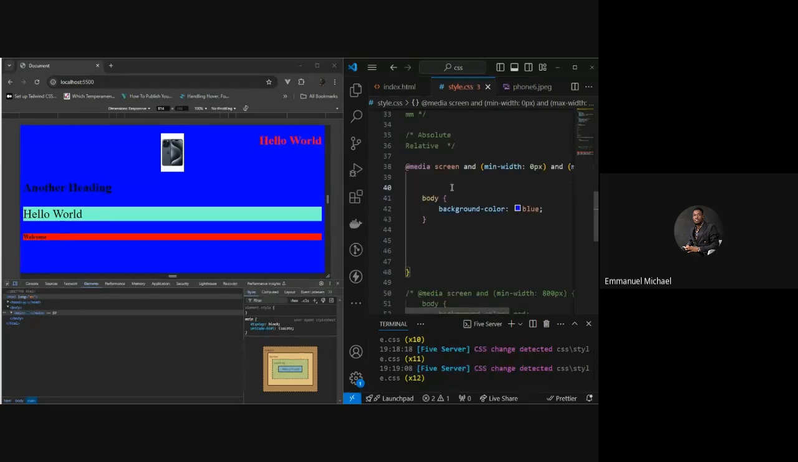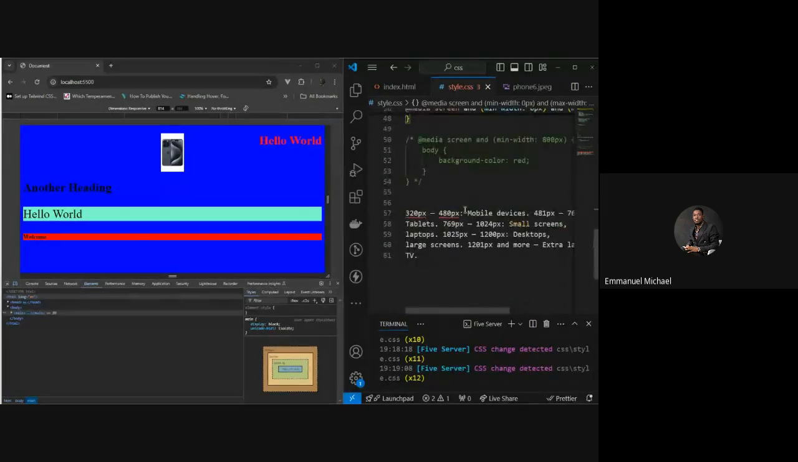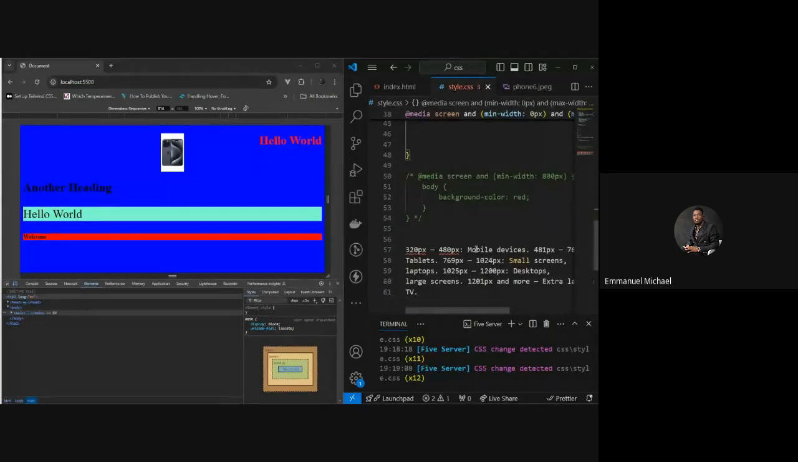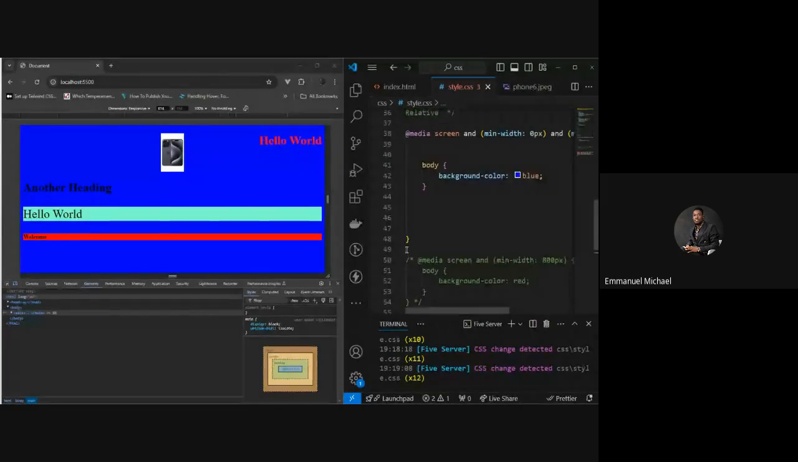So if you are building and you know that your size for mobile devices is 320 pixels to 480 pixels, we can now say max-width. At this point we'll not be talking about minimum width anymore. We're talking about maximum width because we are talking about 0 to 480 pixels. I don't know if you understand me. Do you get the picture now? Yes, I do.